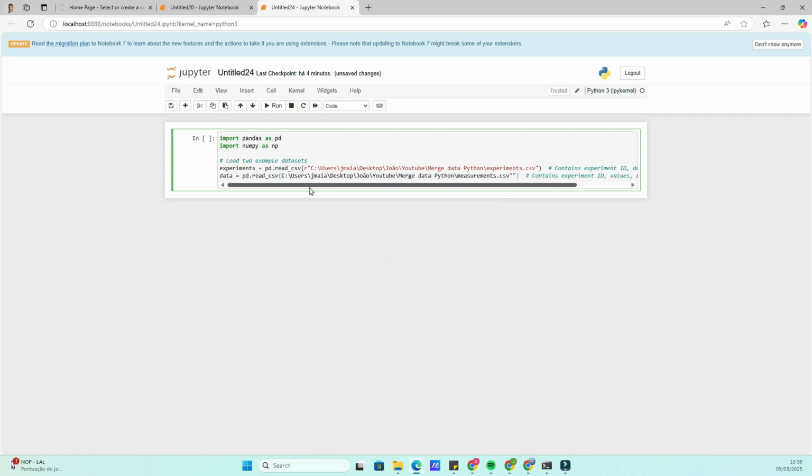The first thing you need to do is copy the path of the specific files you want to merge and paste it in the Jupyter notebook. Don't forget to put the r in front of the data path.